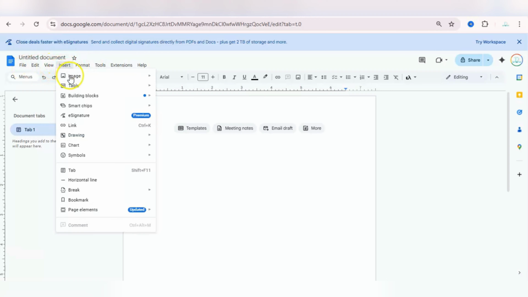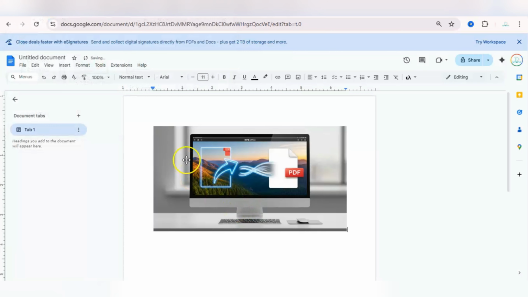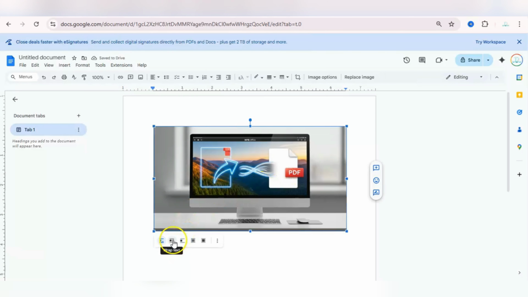Now click Insert at the top, hover over Image, and select Upload from Computer. Choose the image you want to convert, whether it's a screenshot, a photo, or anything else, and press Open. Once your image is uploaded, click on it.